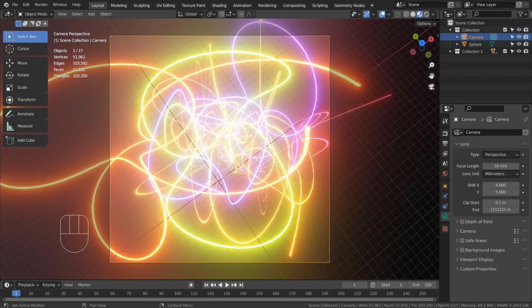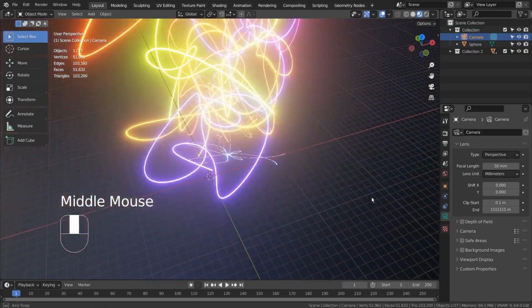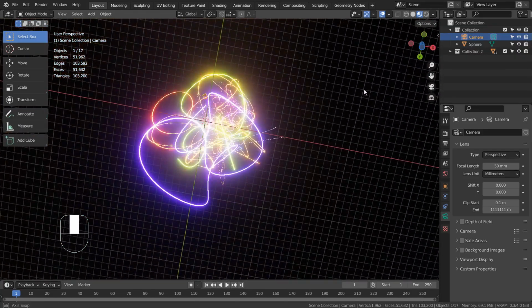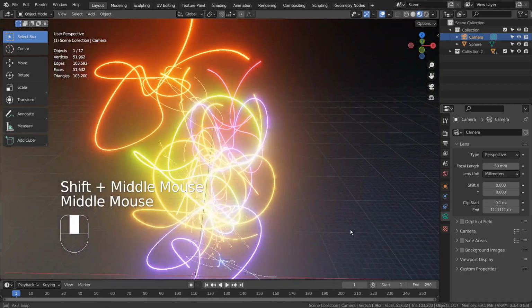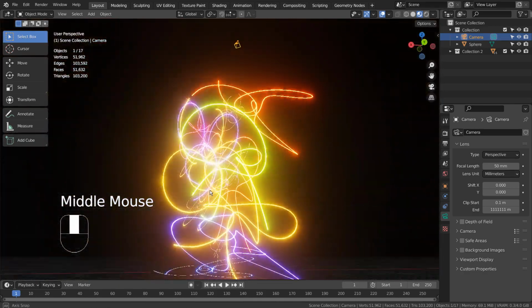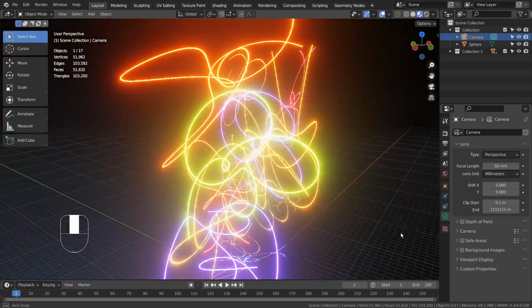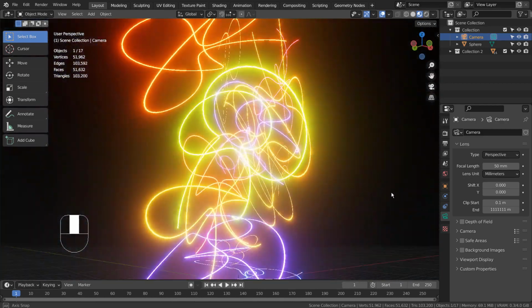In this tutorial, I'll show you how to create this abstract art with a torus curve spiral. If you're going to render this image, please use a scaled UV sphere with a dark material as the scene's background.